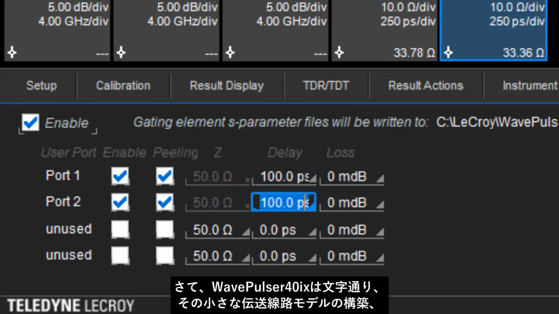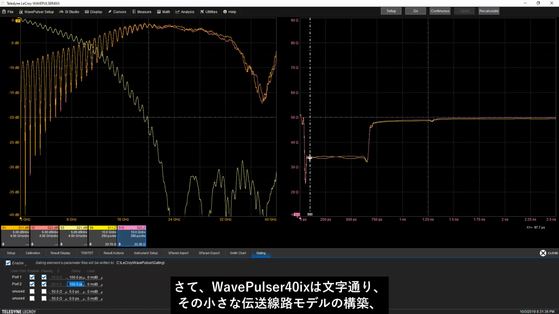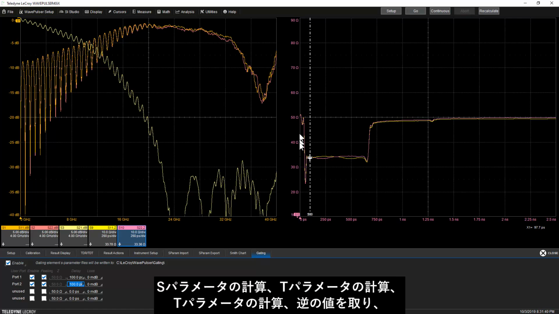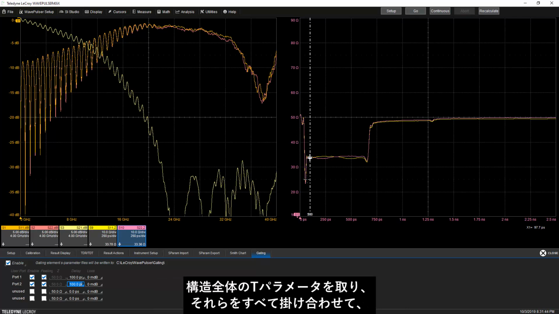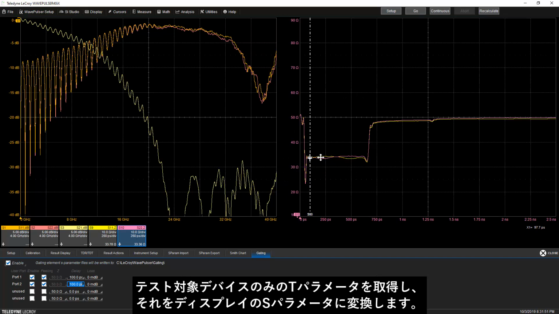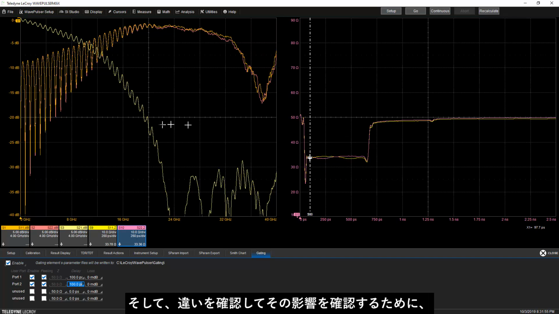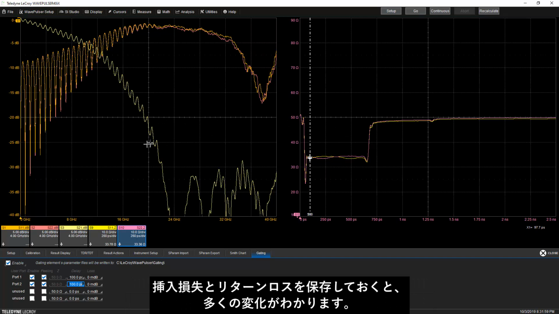Now the WavePulsar 40iX is literally going to go in, build that little transmission line model, calculate the S parameters, calculate the T parameters, take the inverse, take the T parameters of the whole structure, multiply them all together, get the T parameters of just the device under test, convert that to S parameters, and then display it. And to see the difference, to see the impact, we're going to save the insertion loss and the return loss so we can see how much it's changed.